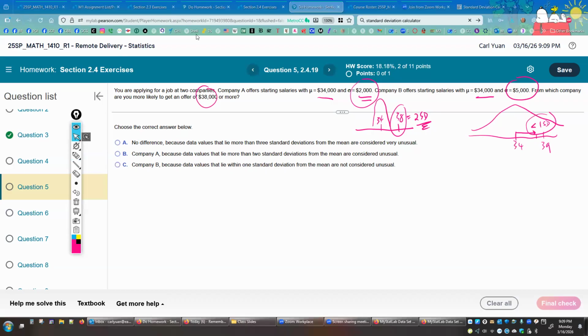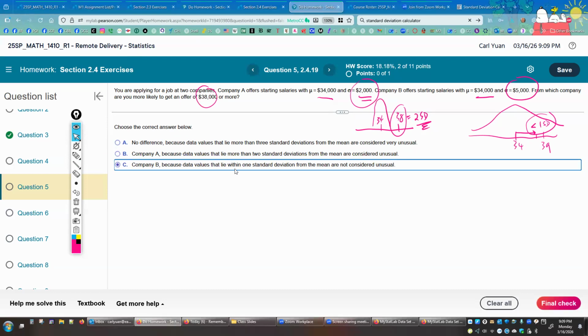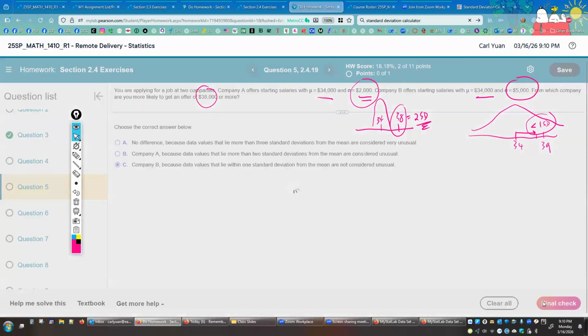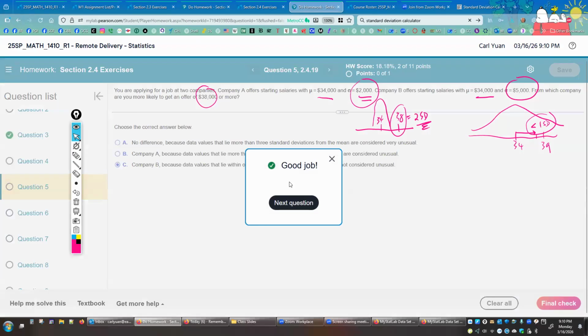So, which one are you more likely to get an offer from? I would say company B, because data values within one standard deviation from the mean are not considered unusual. In a way, that is true. One standard deviation versus two standard deviations: two standard deviations is a lot less likely. That's the only question.